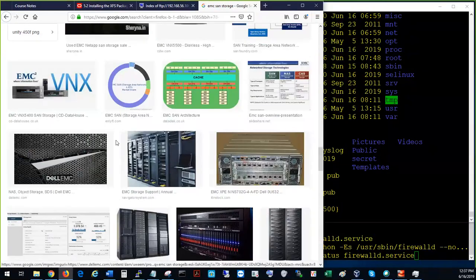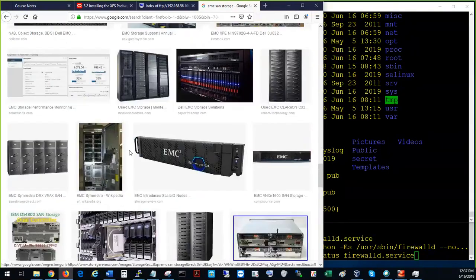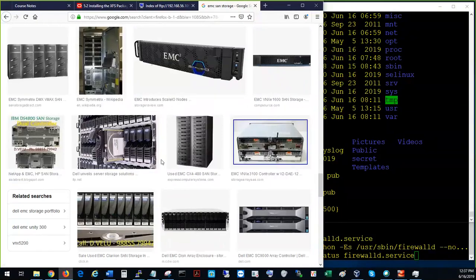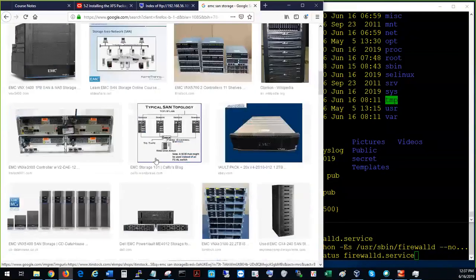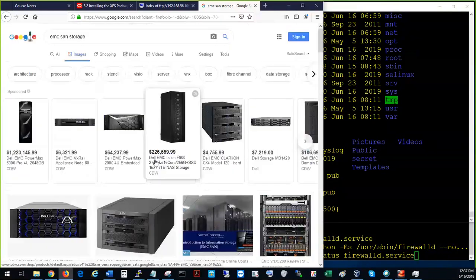I know they're relatively cheaper. Pure also. They're relatively cheaper, or much cheaper than IBM. With IBM, you have to have IBM equipment, I think. For this one too, you have to have Dell equipment.